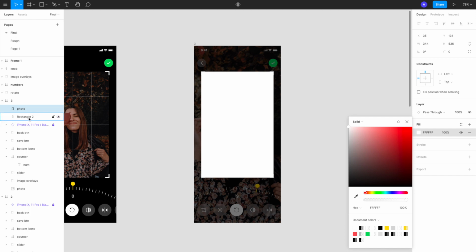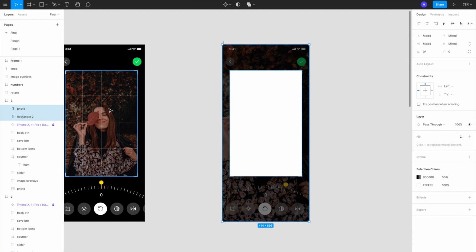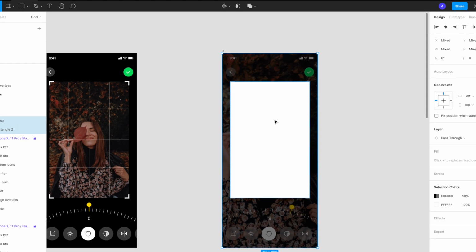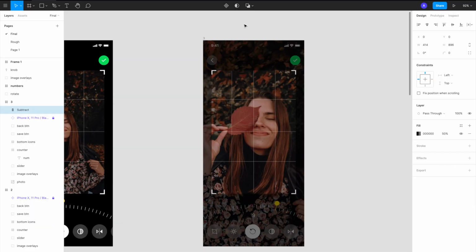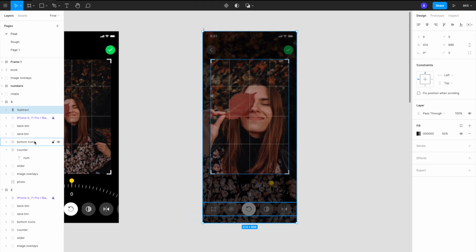Now we have created two things. We have a rectangle which is 50% black, and another one which is exactly the same size of the photo from the first one, which is basically this rectangular bound. So select these two in this third frame, come here and do subtract selection. As soon as you do subtract selection, it will subtract the first layer from the second and leave you with this. So only this area is visible, now everything else is hidden. That's how we can create an overlay like this, and we'll call it BG background overlay. Okay, and move it just above the image.